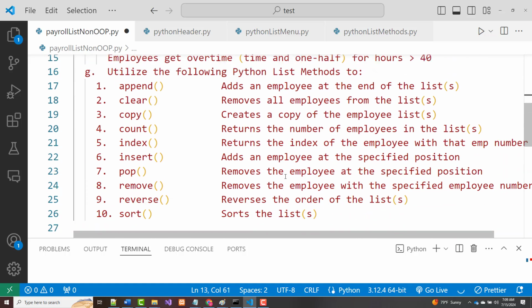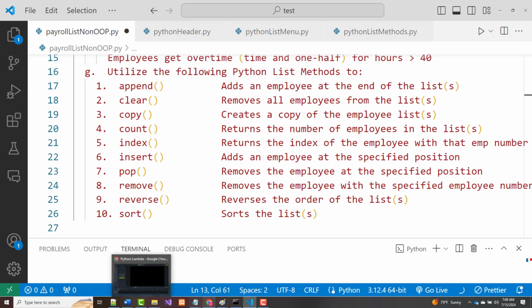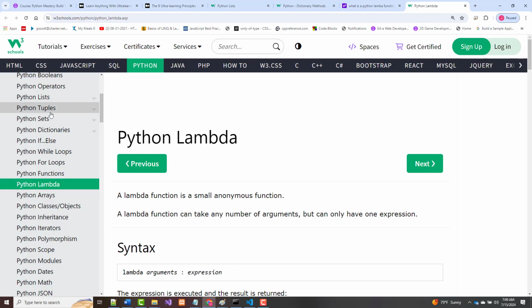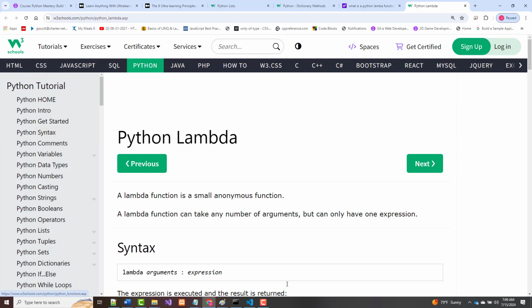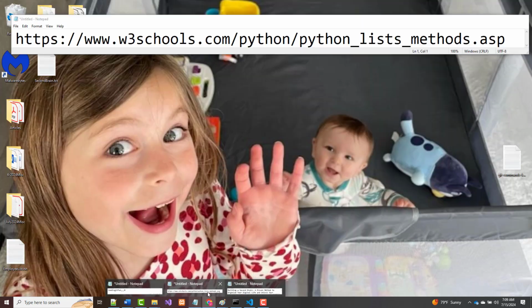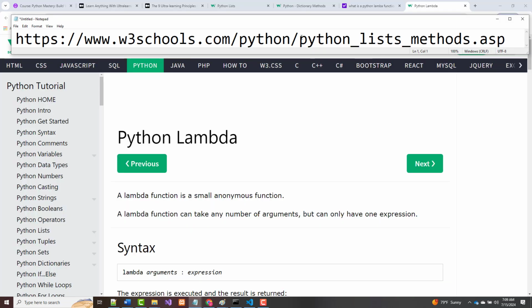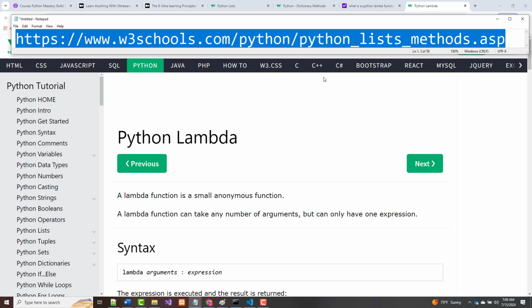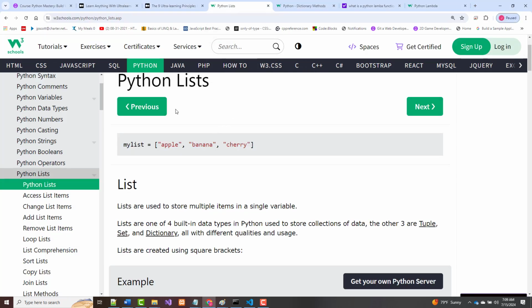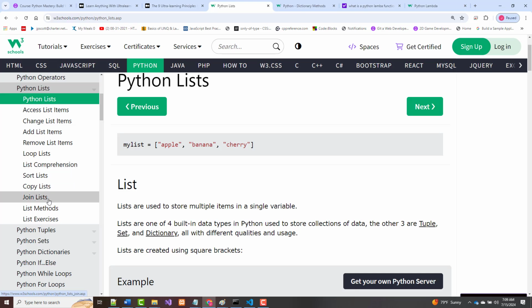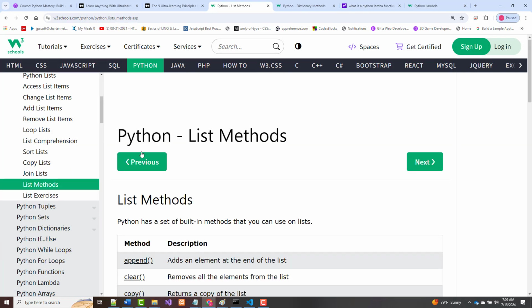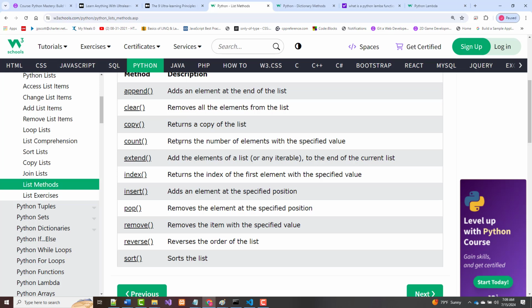Then I went over to here, which was the Python list methods. Let's see if I can find it. There we go. There they are. And what I did was I tried to implement as many of these as I felt I could. So there is an append, there is a clear, there is a copy, there is a count, no extend, there is an index, there is an insert, there is a pop, there is a remove, there is a reverse, and there is a sort.